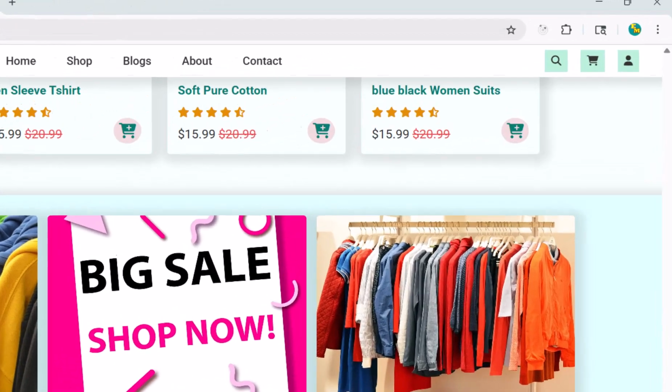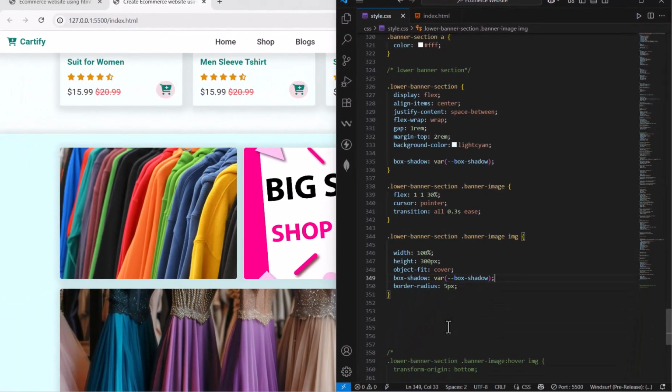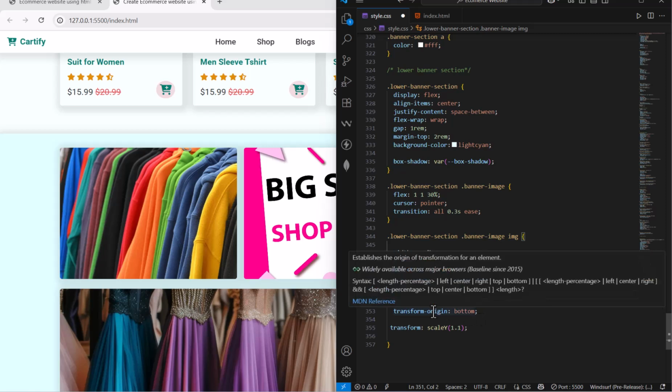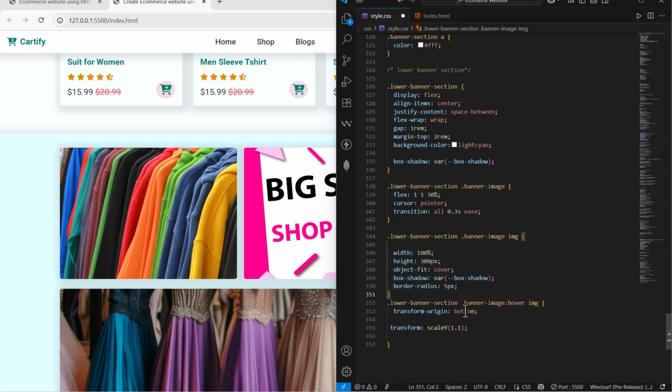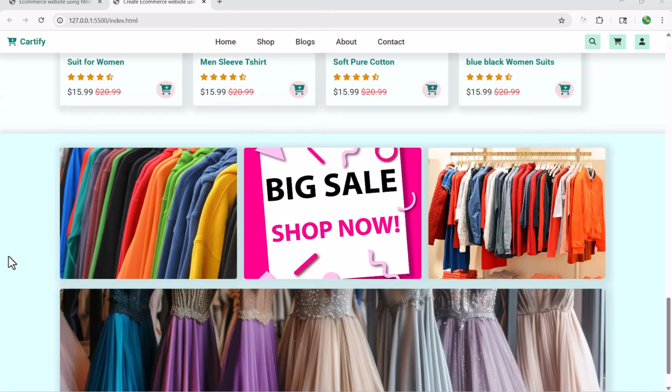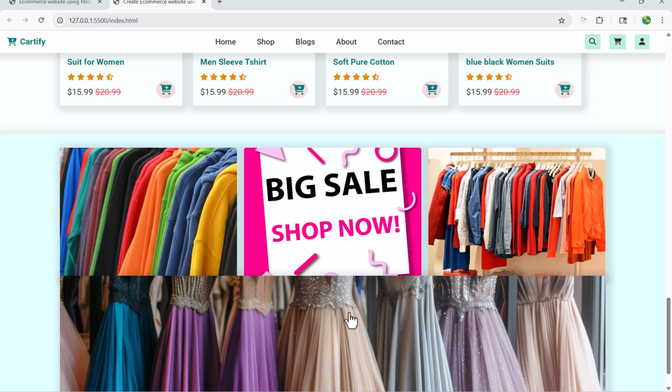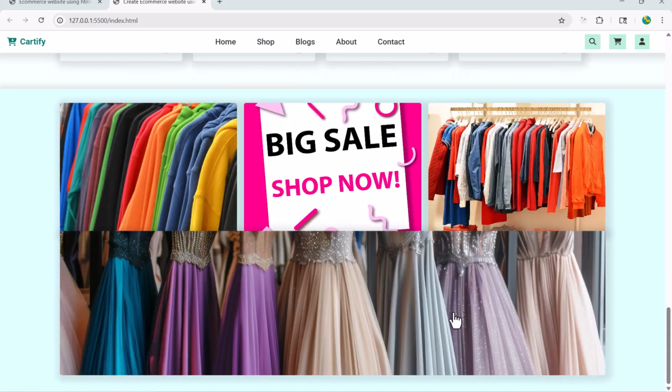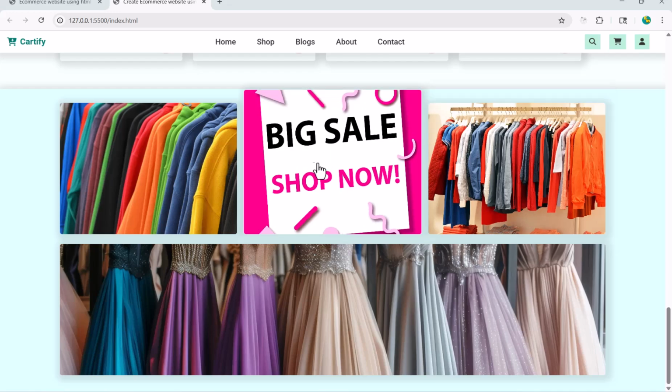Awesome. So now what we are going to do is add a hovering effect, right? So while we hover over this image, transform-origin bottom and transform scale in the Y direction 1.1. After that, when I save, take a look. You see? Awesome. Here we have a nice banner section of this web page. Now we have just completed the website banner section, the lower website banner section right here.